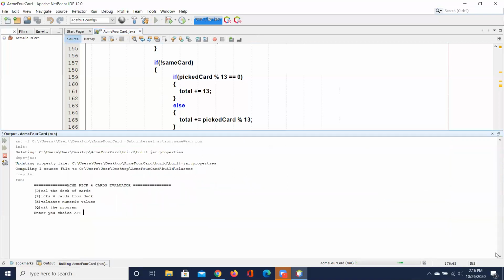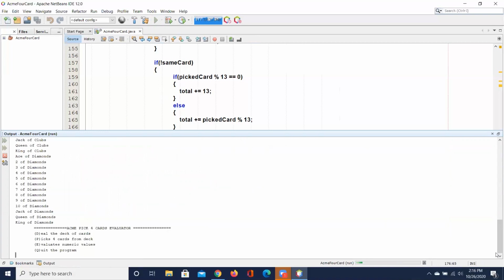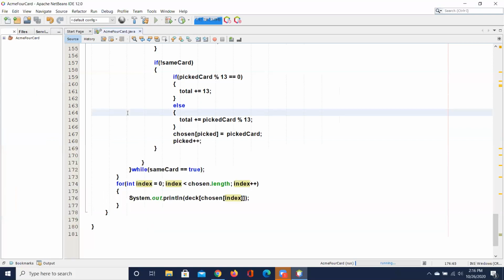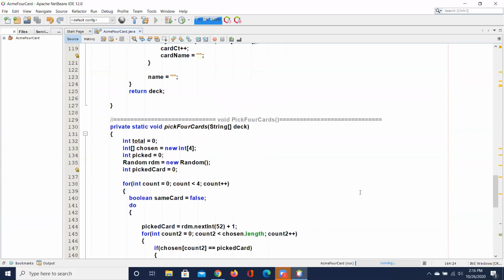If it doesn't, I don't know. D. So there's my cards. If I hit P, there they are. No. Picked. Well, definitely got a glitch here.